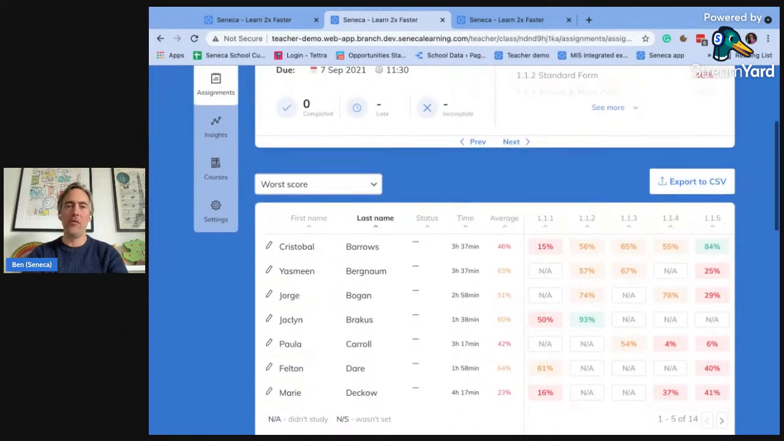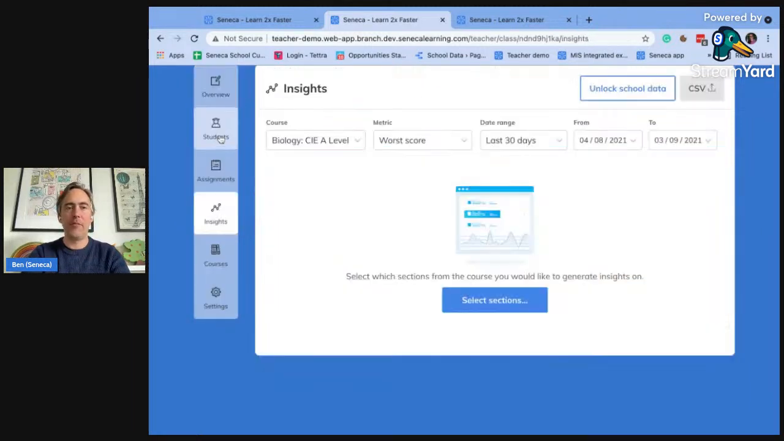Now, of course, we all know that SLT love a report. Everything can be pulled out via CSV so that data can be merged with whole school data. So it might be a pupil progress meeting, it might be a performance review. You can bring that data with you in a format that fits the school style. So that's from the assignment perspective.